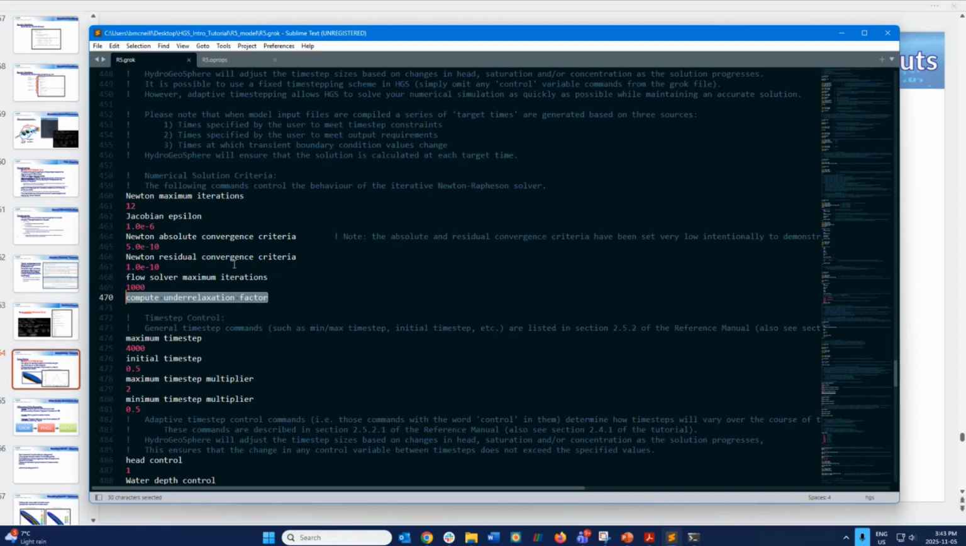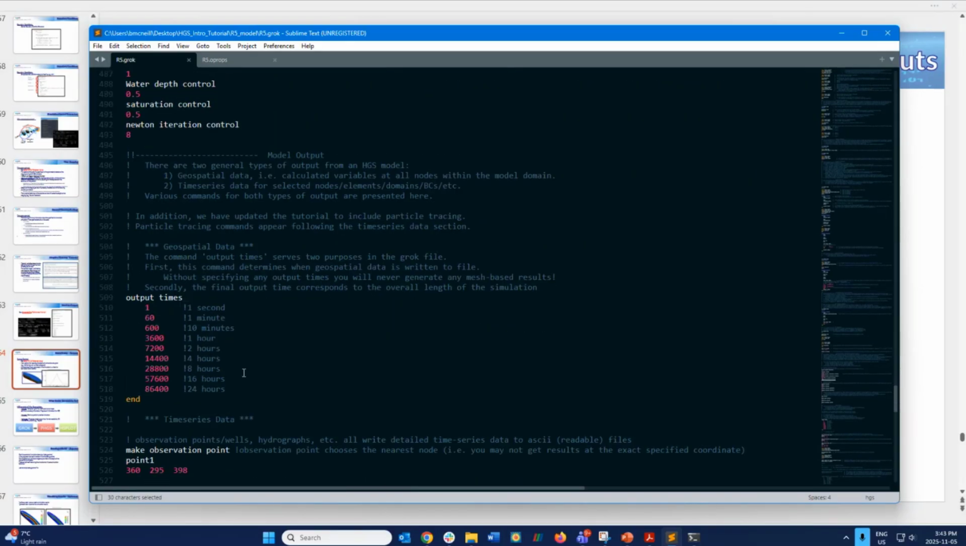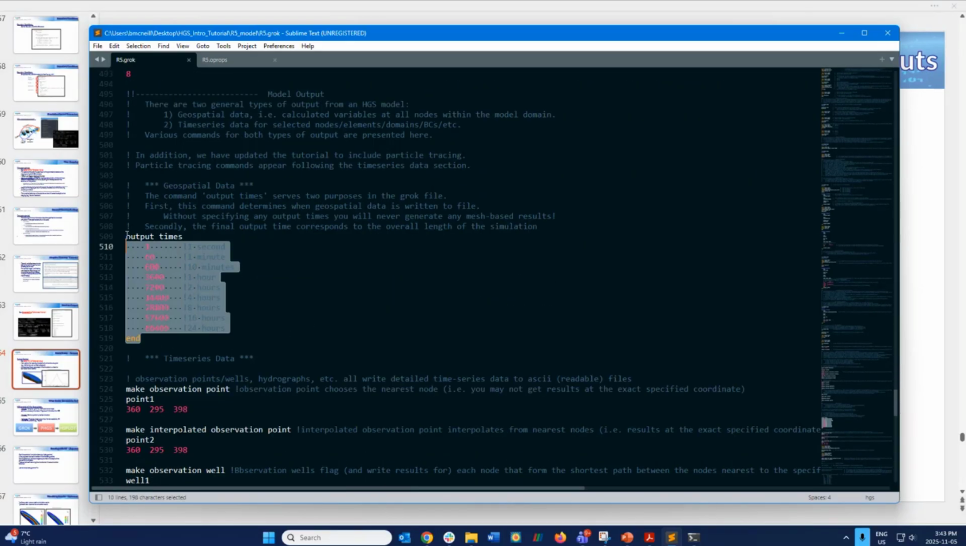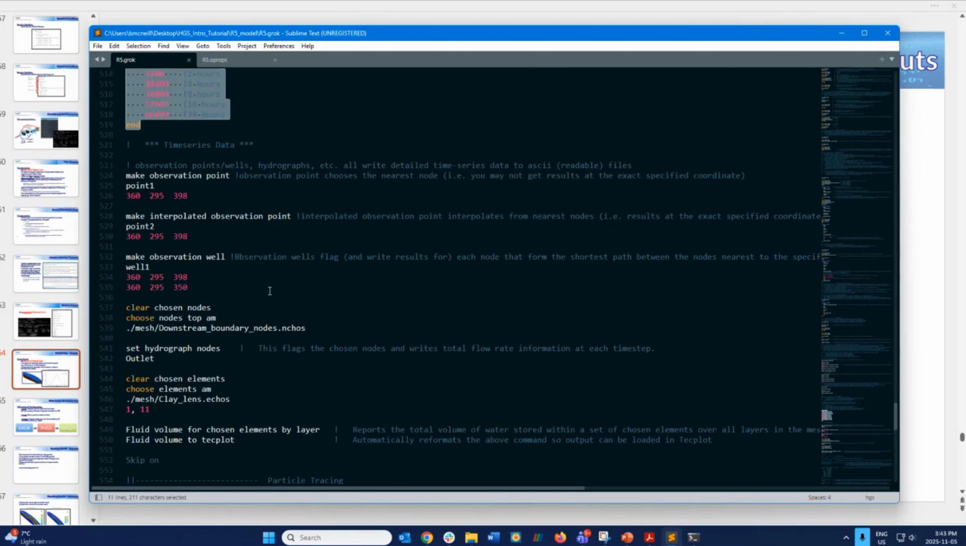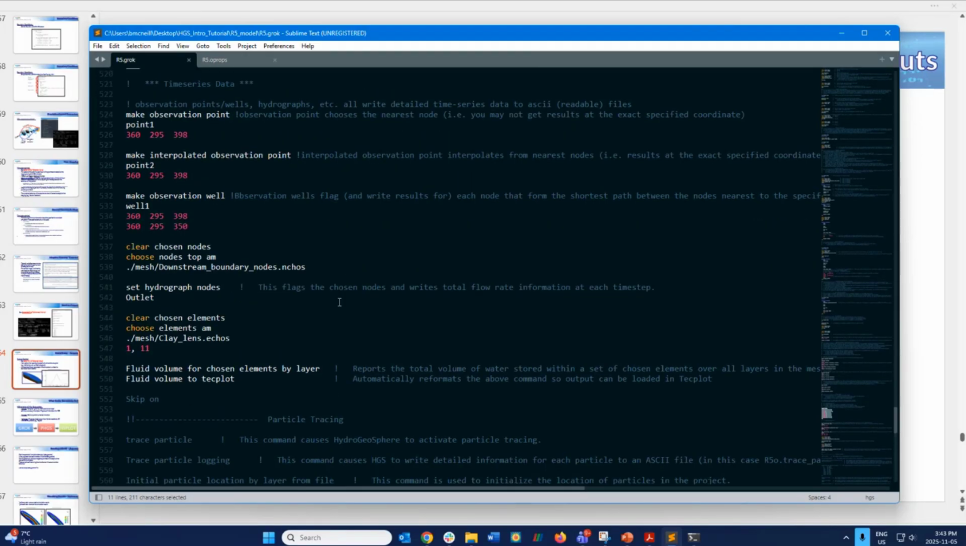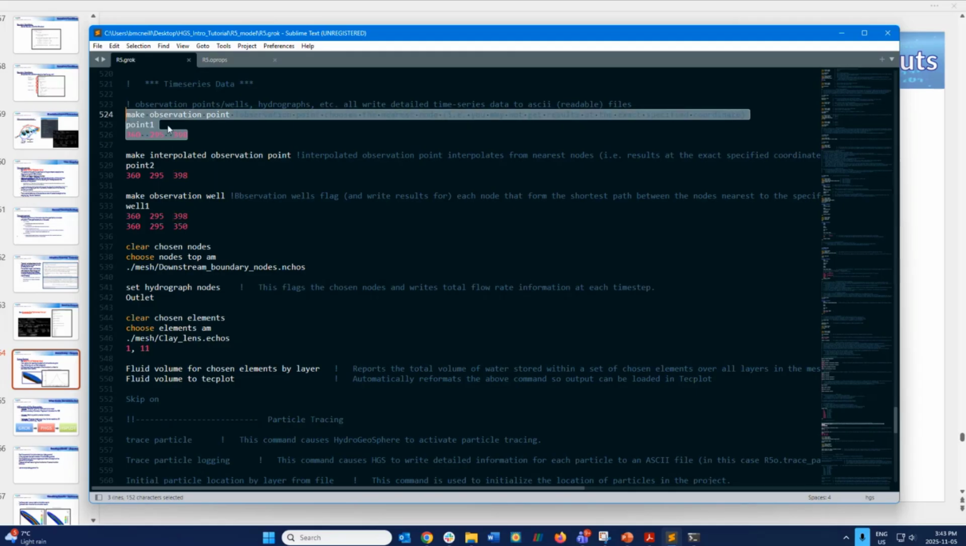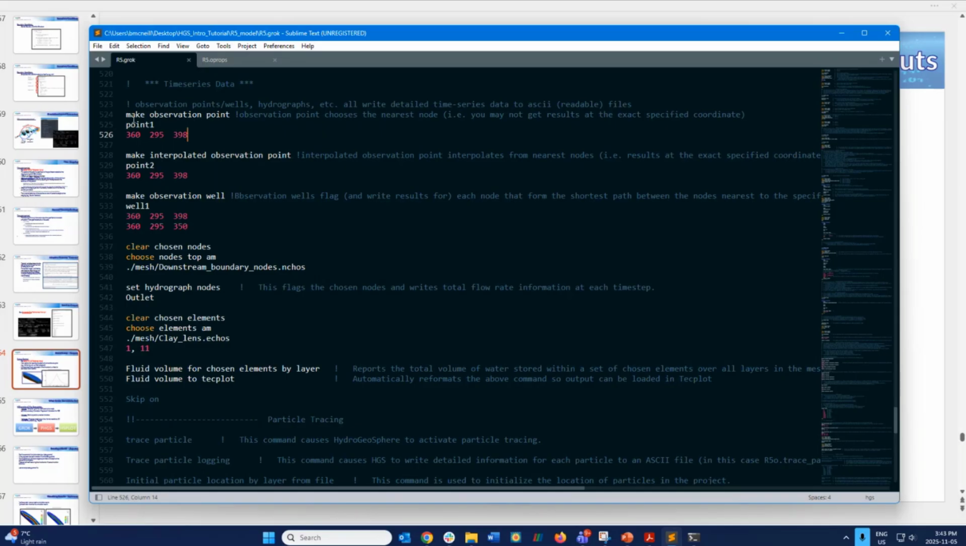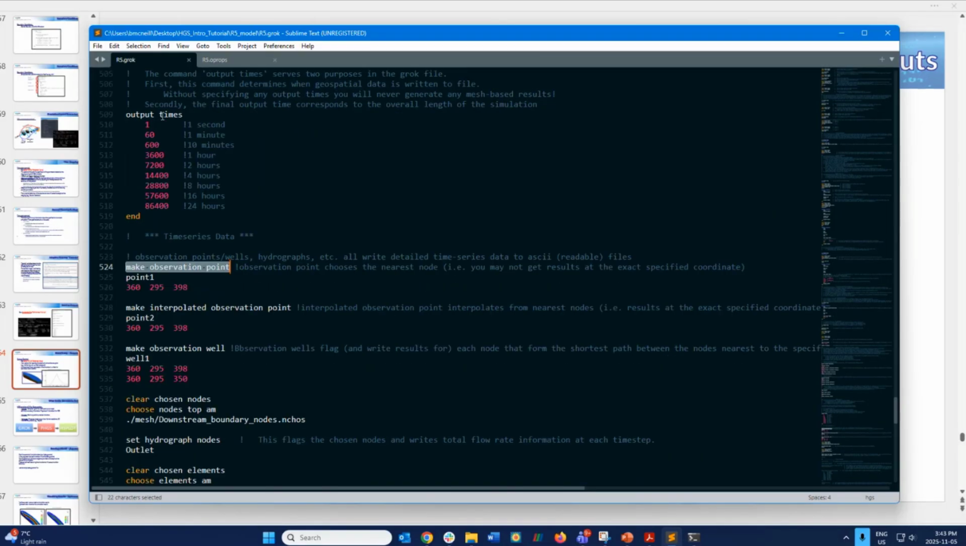Then we get to output control. This is usually the last part of a grok file. In output control, we define our output times. We can also define a whole bunch of commands that will produce more detailed, refined model outputs at particular points of interest. Things like observation points, where we basically just define the XYZ coordinates. It will flag the nearest node, and it will start to track more detailed output at that individual node at every single time step, as opposed to only at output times that were defined using this command up here.